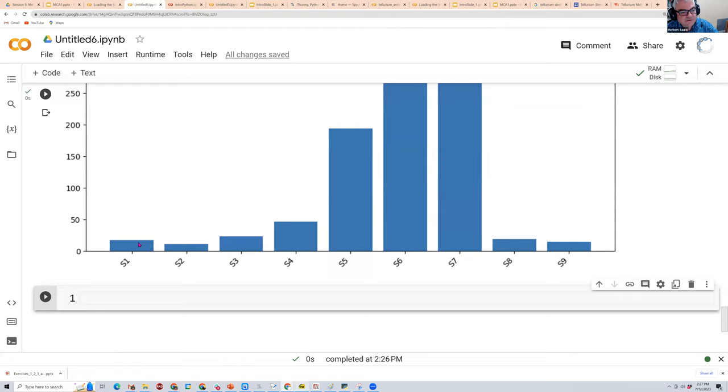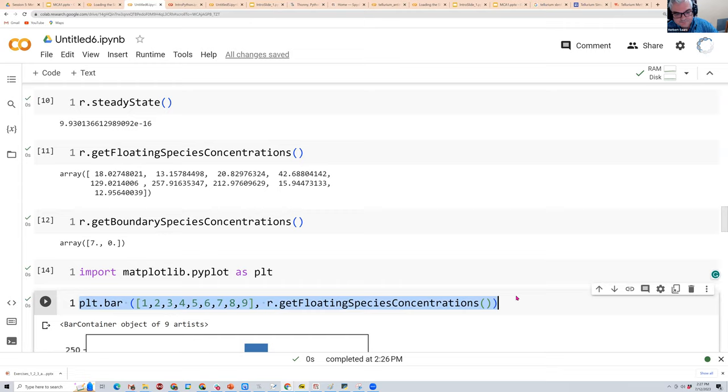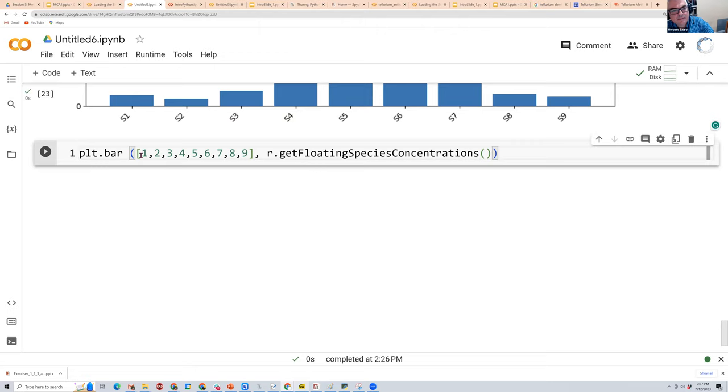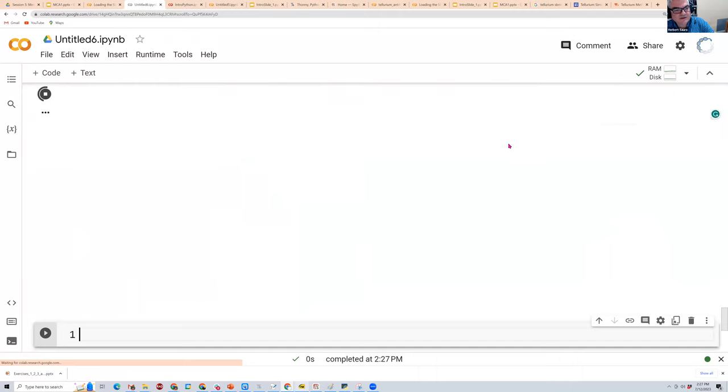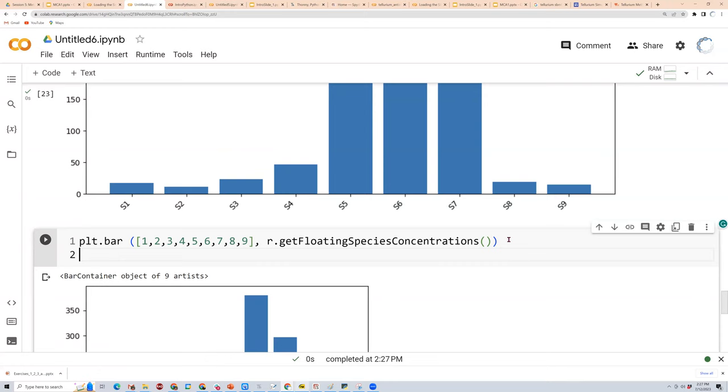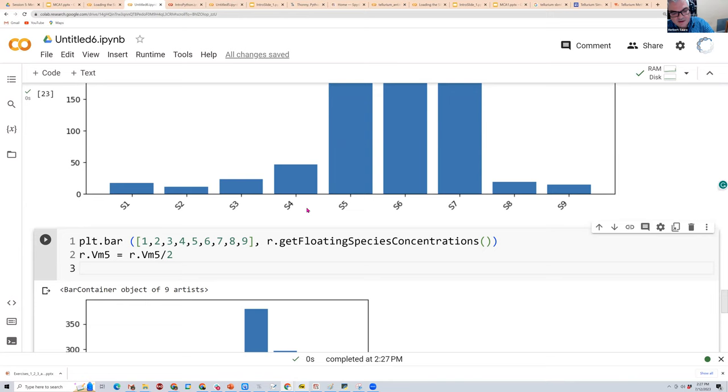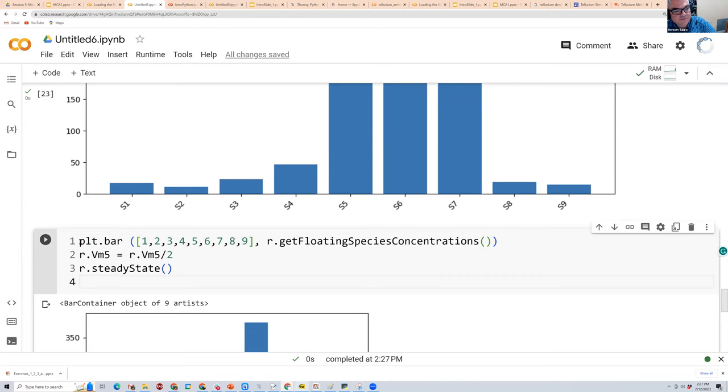Right. Now, if you want to be clever, you could actually do this. Let me grab hold of this. That's with the perturbation. Okay. And then what I'll do then is I'll then VM5. What was VM5? Oh, I'll just divide it by 2. So that's the wild type. And then I'll actually calculate the steady state. Calculate the steady state. Okay. And then I'll plot this again. Now, it would be better if I try a different color, maybe. Let's try running this, see what happens.